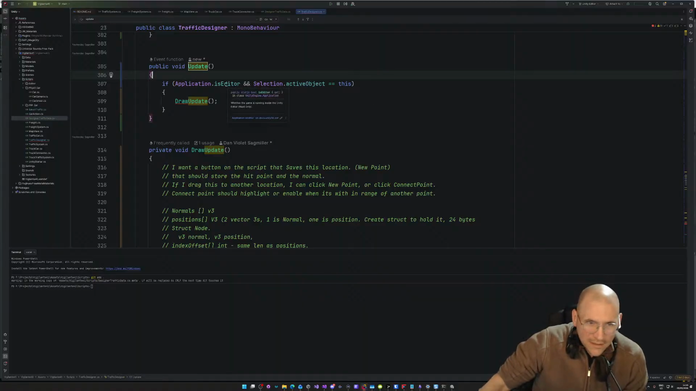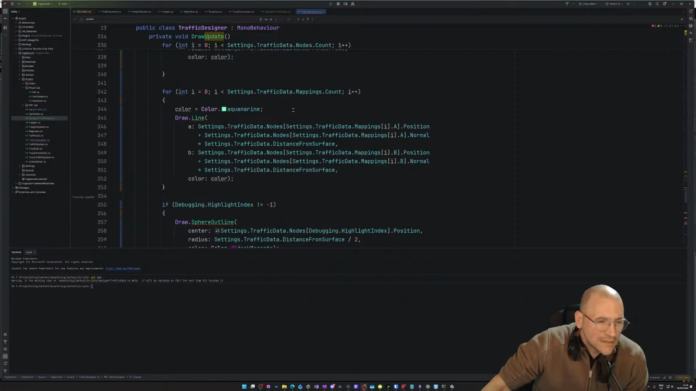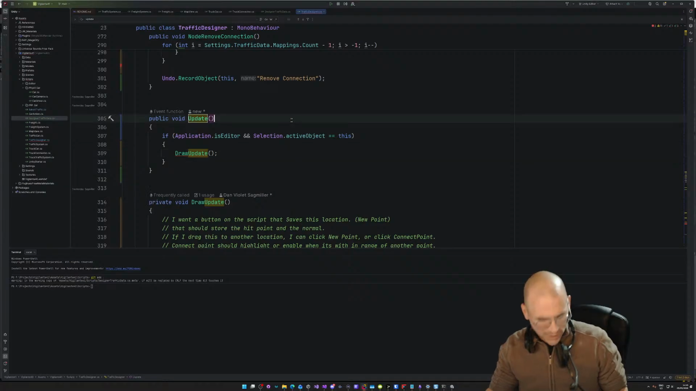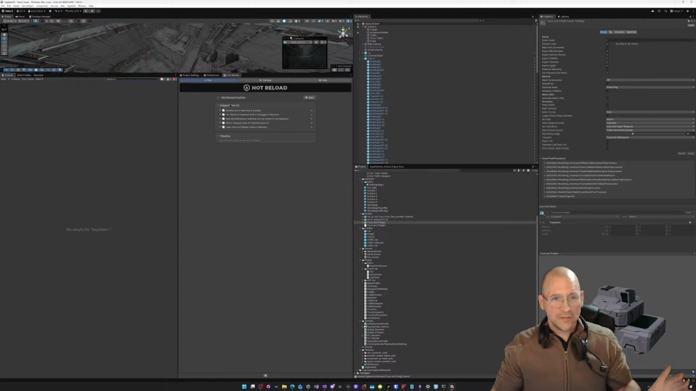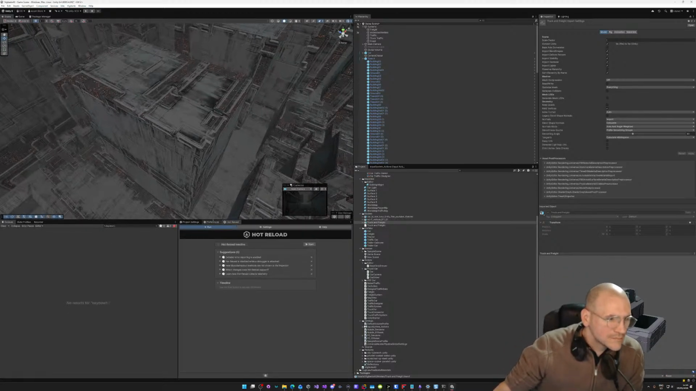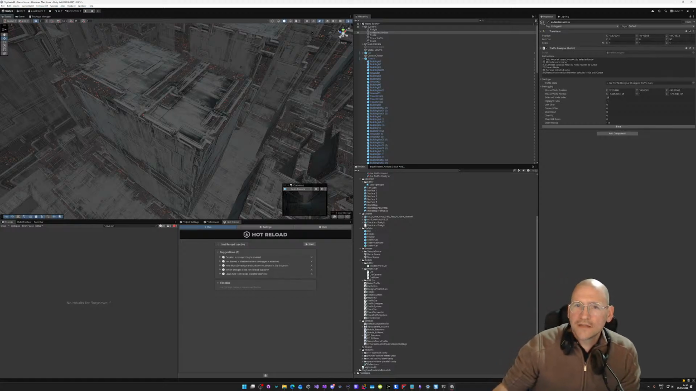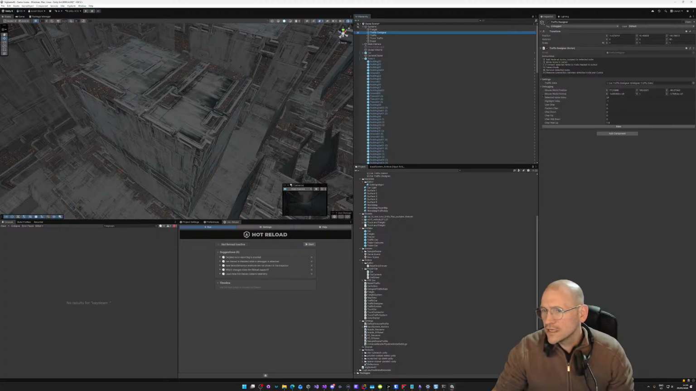All right, we are in editor and the selection is the active object. We draw our update that handles drawing, but it doesn't execute any of the things the execution handles during the editor code. Okay. Let's go back to Unity. All right, Control Shift B. I've got the code. Oh, this needs to be traffic designer. All right, the traffic designer is here.